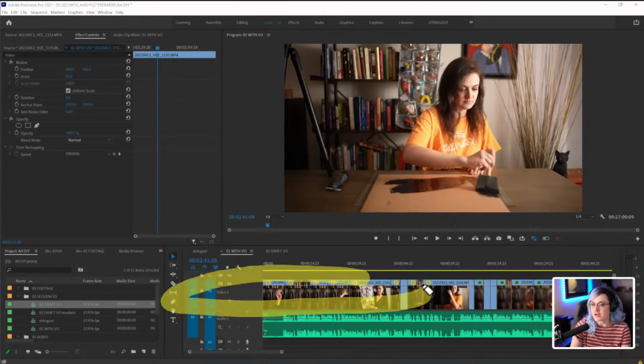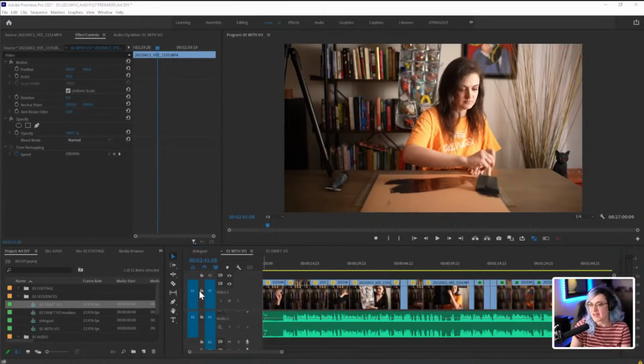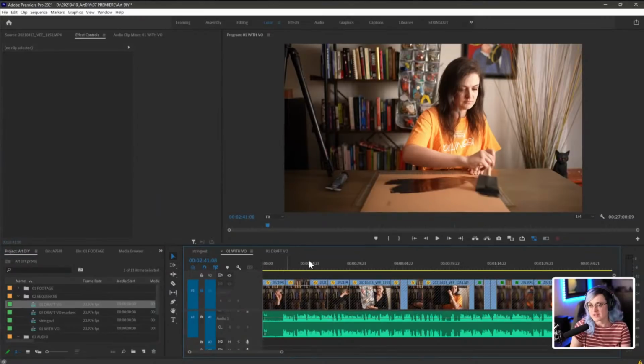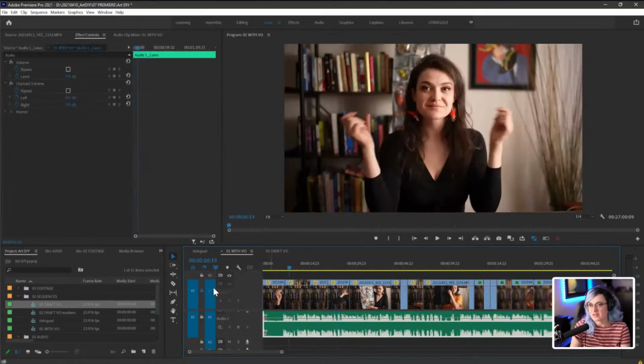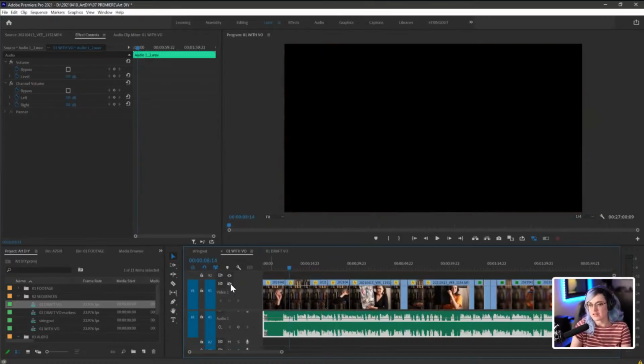without affecting my video layer. So I'm going to lock my video layer completely. And in fact, not only am I going to lock it so that I can't get at it at all, but I'm also, before I lock it, I'm going to toggle off the visibility, so I can't even see it, so it doesn't distract me. So I'm only working on the voiceover at this point.